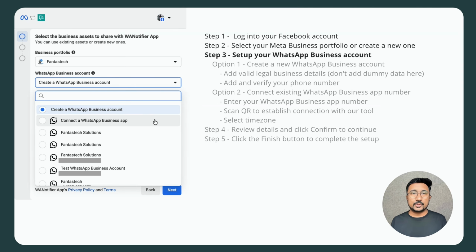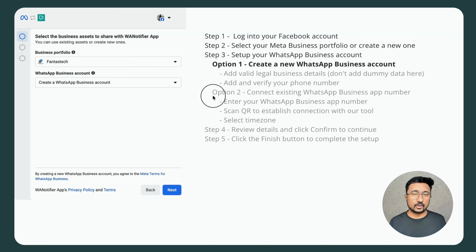You also have the option to connect your WhatsApp business app's number with the API. If you already have your phone number attached with WhatsApp business app on your phone, you can select this option. Or if you already have an account, you can select that from the drop down here. For now, we'll be selecting this create a new account option, but later in this video, I'll show you how you can set up your WhatsApp business app option as well. Once you have selected the options, click on the next button.